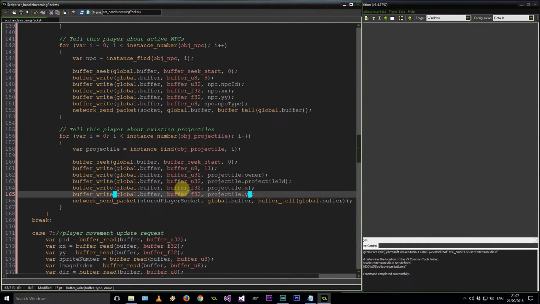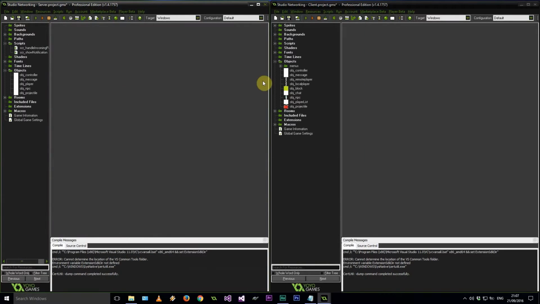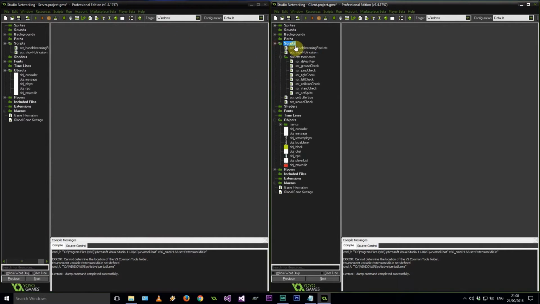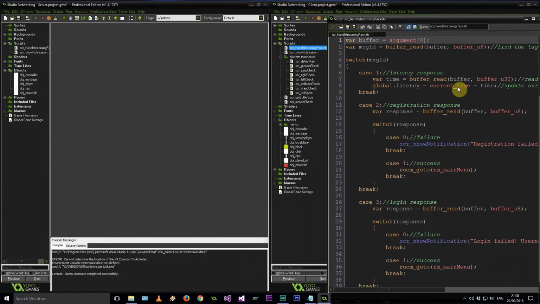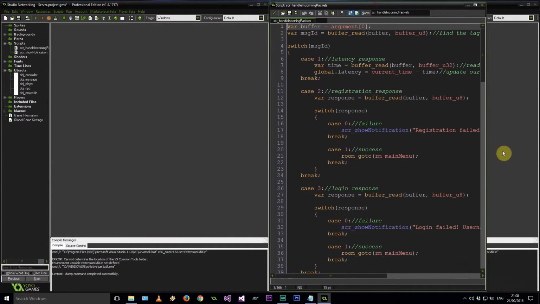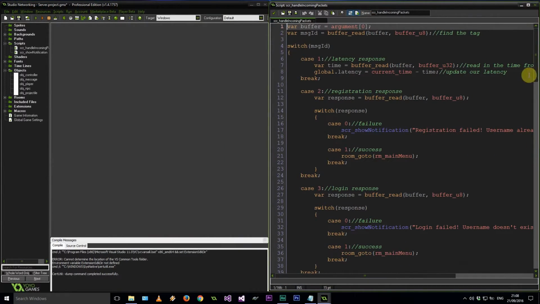Cool. So we're finally ready to get back to our client and intercept this 11, which, just like on the server side, either means a movement or a creation. So let's accept that. Let's go to the client. It's going to end up in handling incoming packets over here. Let's make this big enough to see. Scroll all the way down to 11.